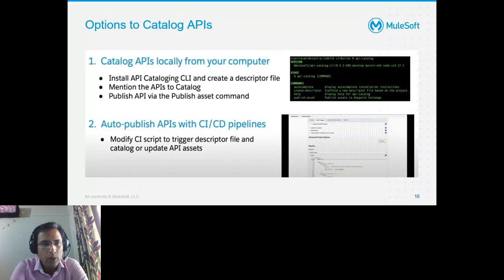There are two options presented over here for how we catalog the APIs. The first one is to catalog the APIs from my computer system. Here we use a descriptor file, and in that file we mention which APIs to catalog, and then we use the publish asset command to publish the APIs to our Anypoint Exchange. Definitely, it's a manual process, right? We have to write the commands in our command line to do all these steps.